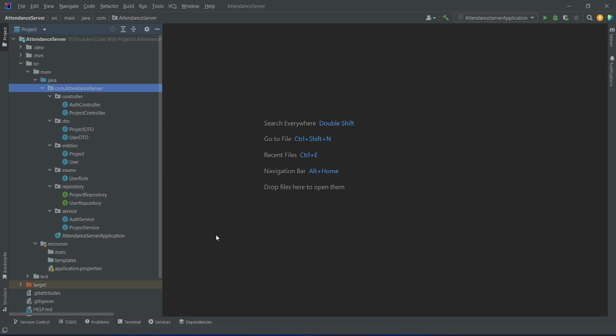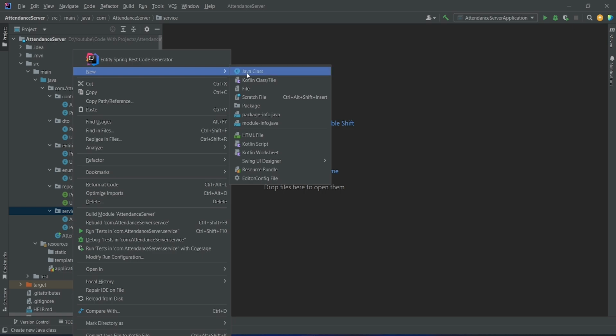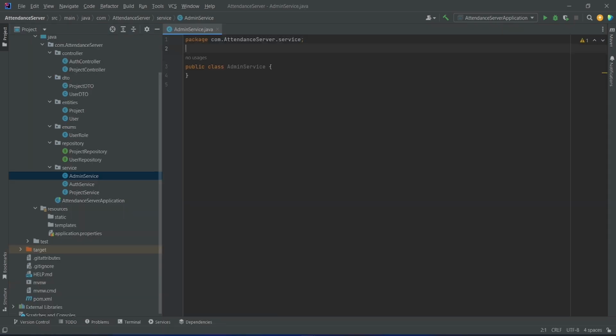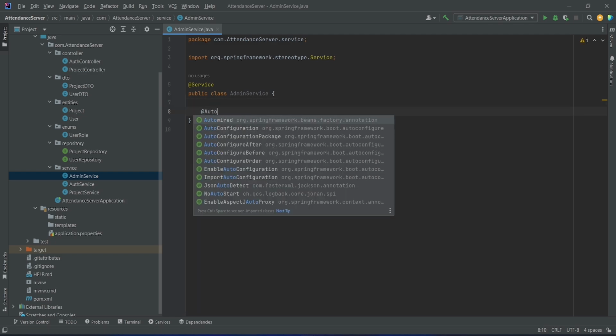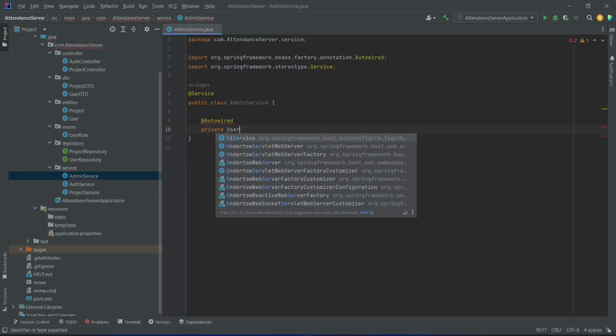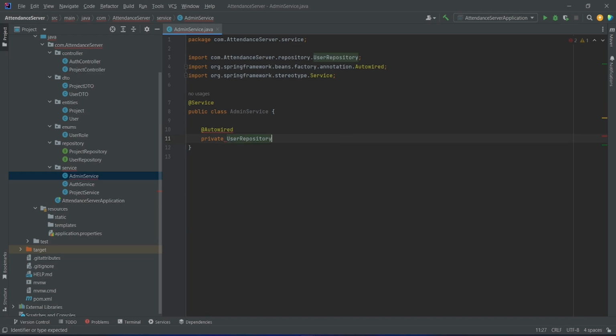And to do this, we will right click on our services package and we will choose a new Java class and we will name this class as admin service. And after this, we will annotate this class with @Service annotation, and then we need to inject user and project repository in this service. And to do this, we will choose @Autowired annotation, and then we will write private. And first of all, we need to import user repository, and we will import it from our repository package, and we will name this as user repository.